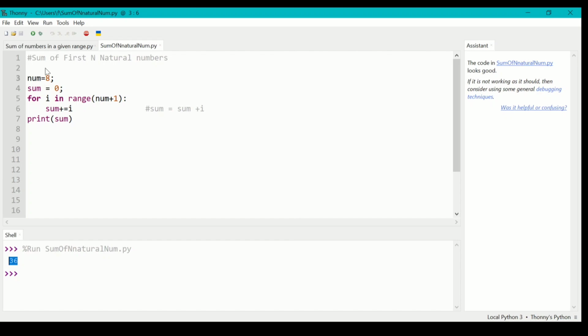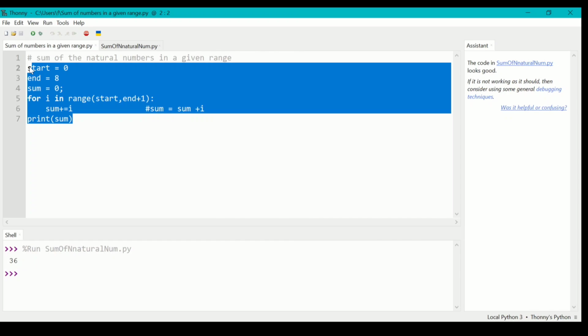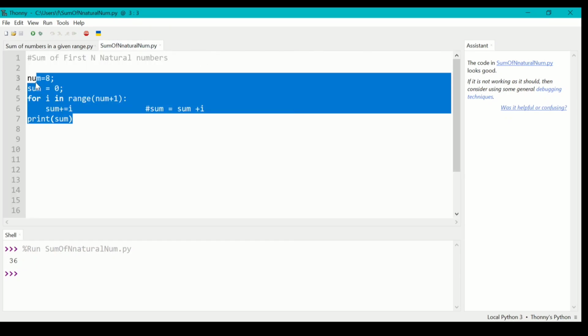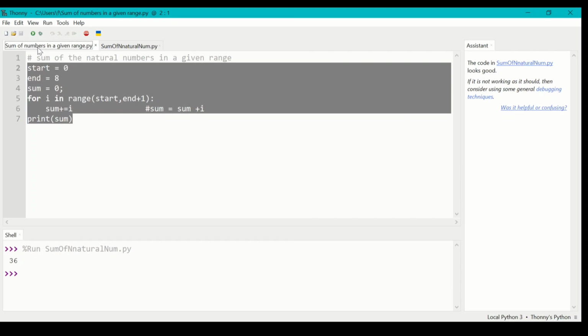So this is a small logic behind the sum of natural numbers in a given range and the sum of first n natural numbers. I hope you understand the video.